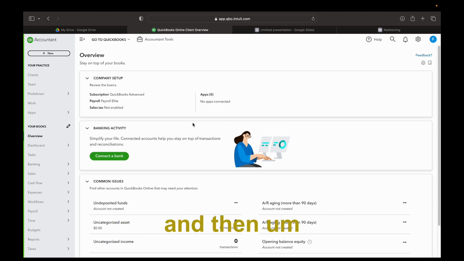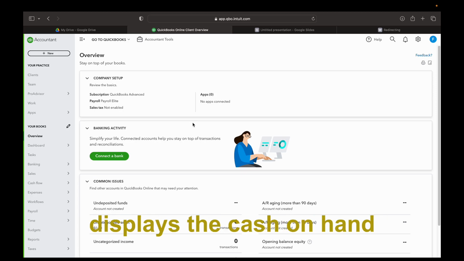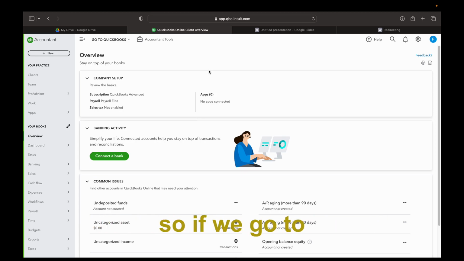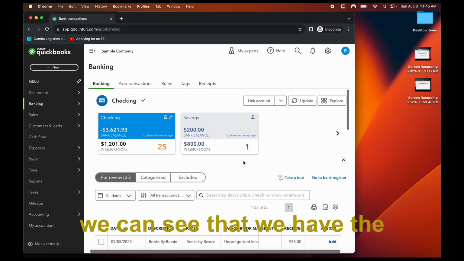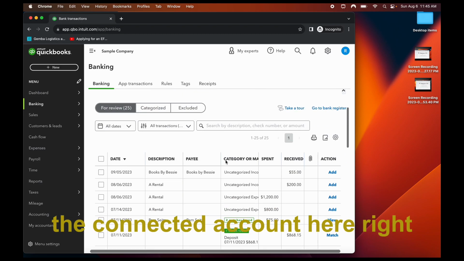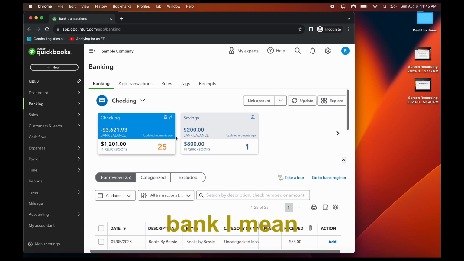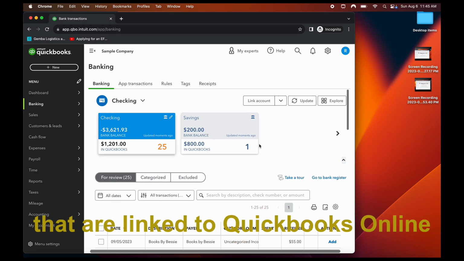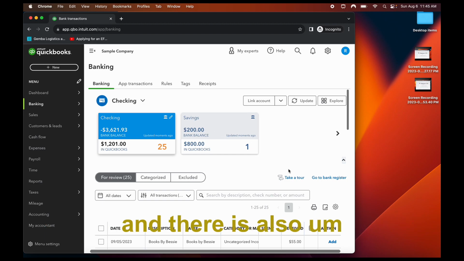For the banking activity section, it displays the cash on hand and the checking. Let me use the client version. If I go to banking, you can see the connected accounts here, right? You can see the accounts that are linked to QuickBooks Online. There is a checking account and there is also a savings account.